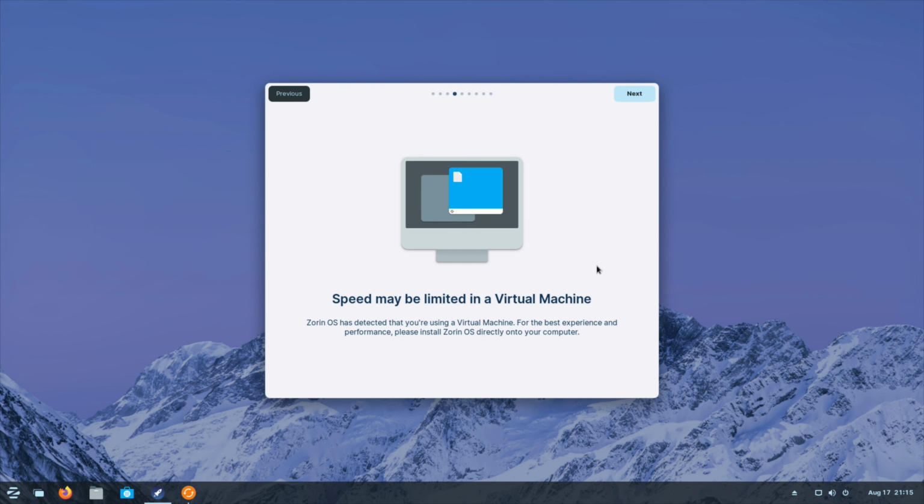And of course, speed may be limited in a virtual machine. Yep, I am using a virtual machine, so don't make much of the speed here because I am going through a virtual machine, and naturally it's gonna be a lot slower.